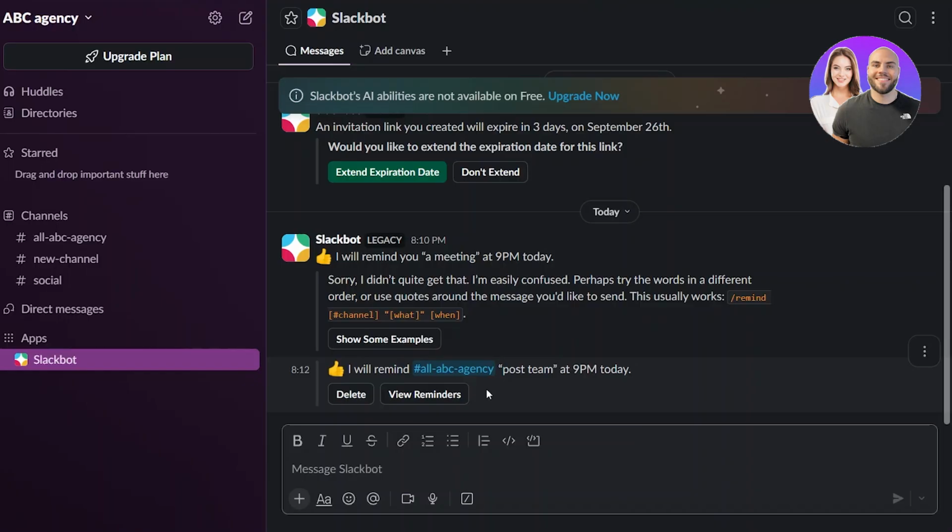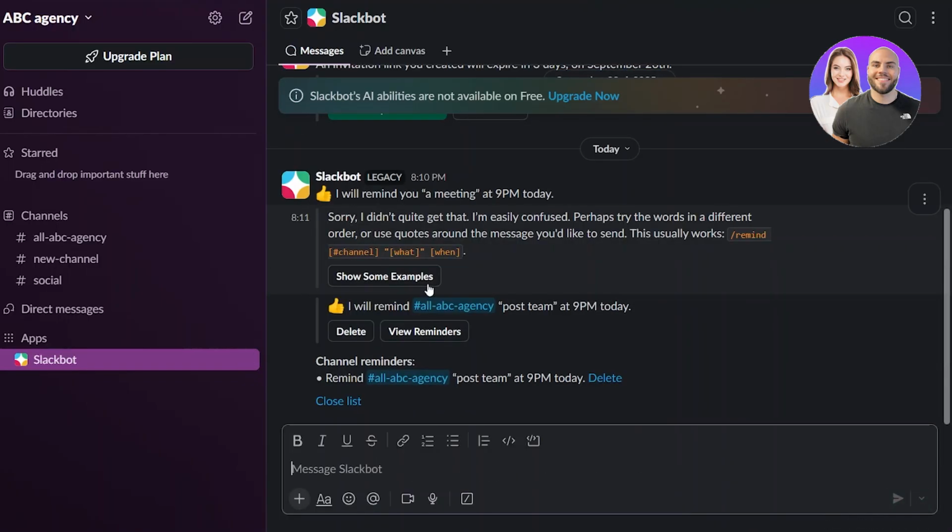You can also type in remind list, meaning that you're going to see all of the active reminders that were scheduled in Slackbot. From there, you can edit or delete them anytime, and it keeps everything organized and prevents you from forgetting important tasks. Now, if we move on to the next step, which is going to be creating custom auto responses.